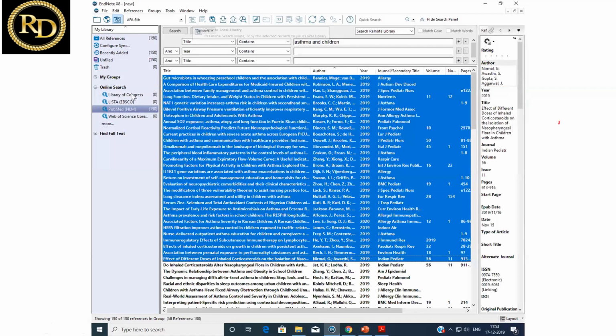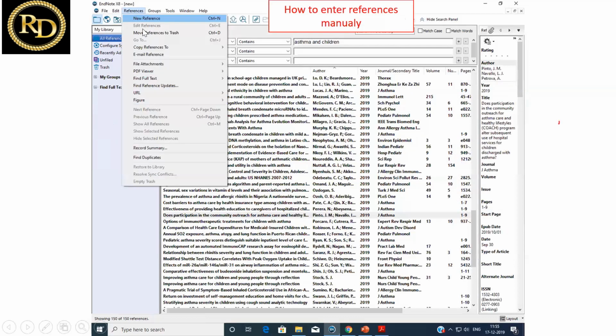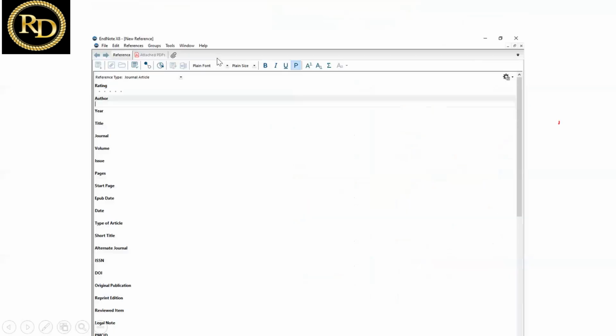And we can also manually enter our references in EndNote. For this, you just go to References and click on New Reference. Then it will take you to this dialog box. Here you can easily enter one by one all the fields, like the names of authors, year of publication, the title of your citation, the name of the journal, any volume or issue number, and the pages.